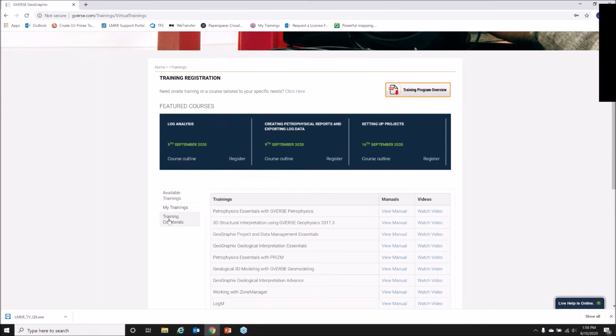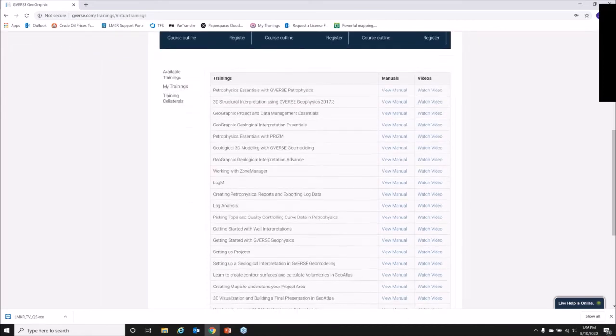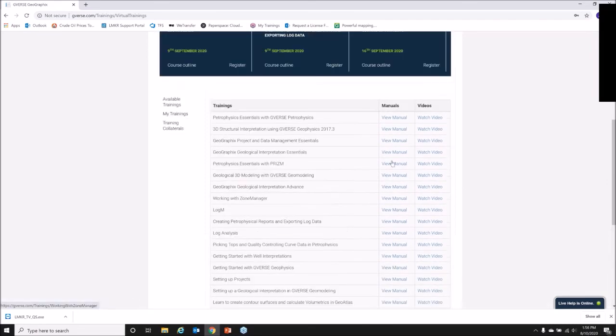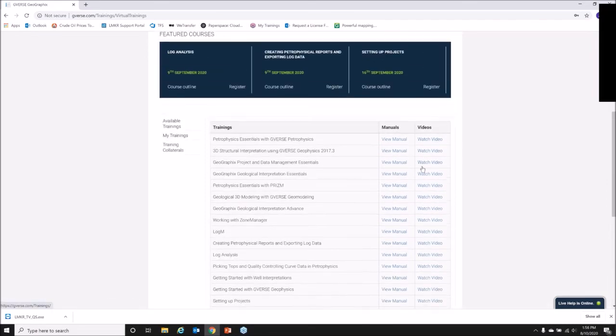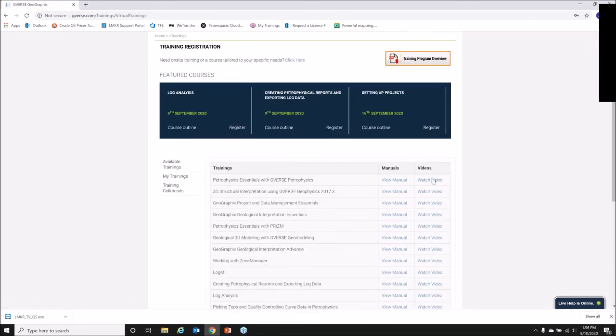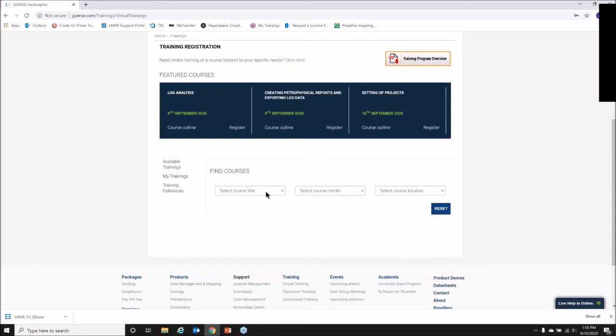Any users that are not registered or not current on the MNS will not be able to get access to those manuals. But yes, this gives you information on the manual as well as some of the recorded trainings. I believe we have those there under the watch video link as well. And again, like I said, you can sign up for trainings from here as well.